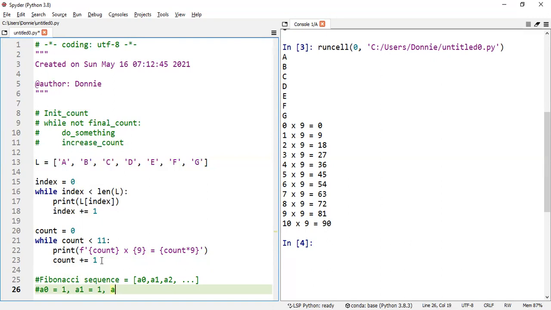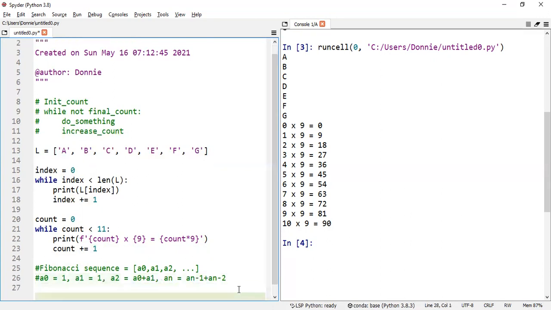And A2 equals A0 plus A1. And in general, An equals A n minus 1 plus A n minus 2. So that's what we call a recursive formula.